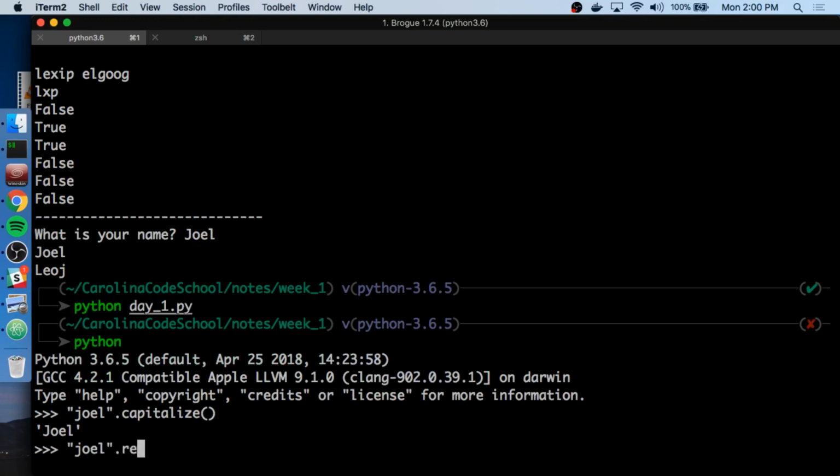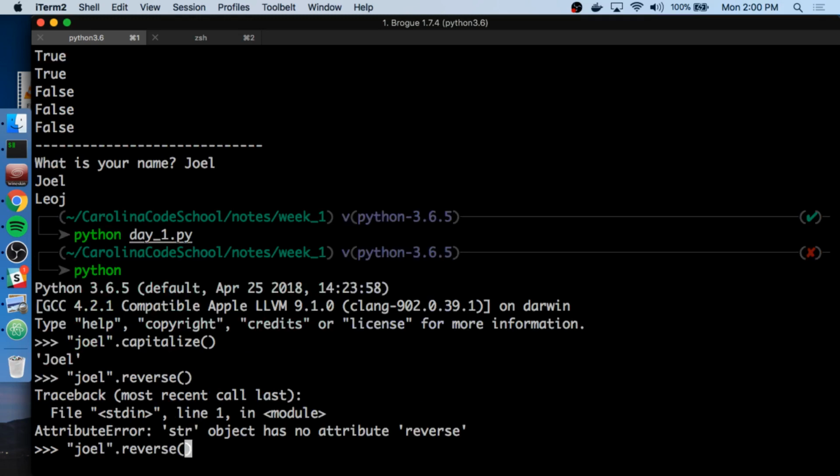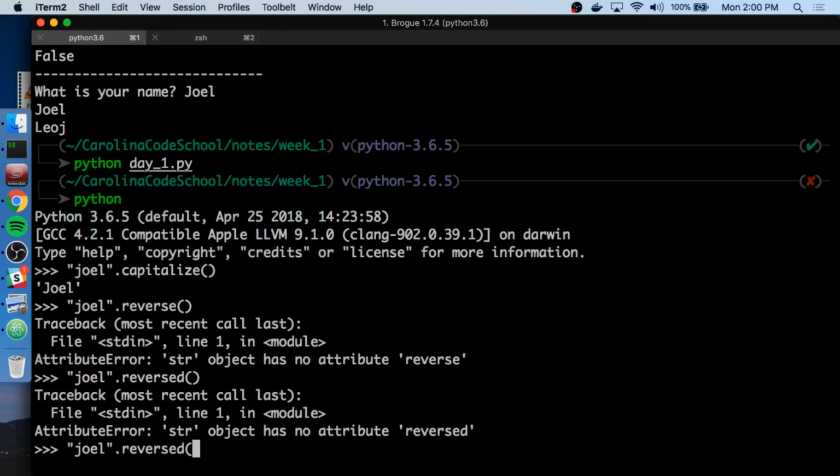Let's see if I can even do reverse. Can I just do reverse? Would that work? No, there's no reverse. There is reverse D. No, I forgot about that. I think there's a reverse method.